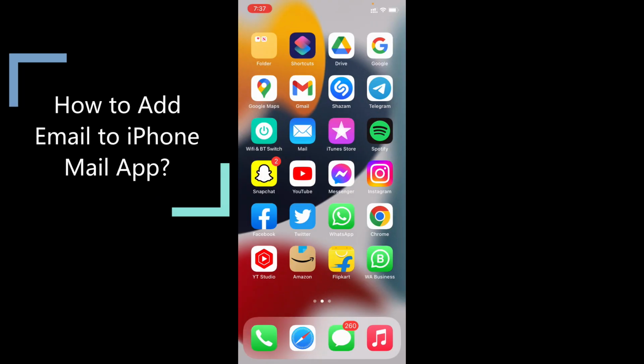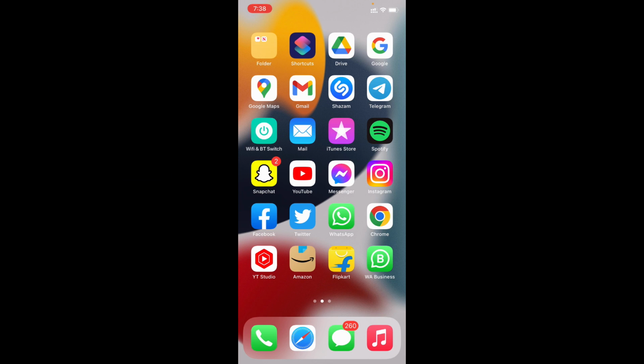This quick video is about how to add your email account in iPhone. Okay, first open the Mail app. If you didn't install this, go to App Store and install Apple Mail. For now, I opened Mail app.